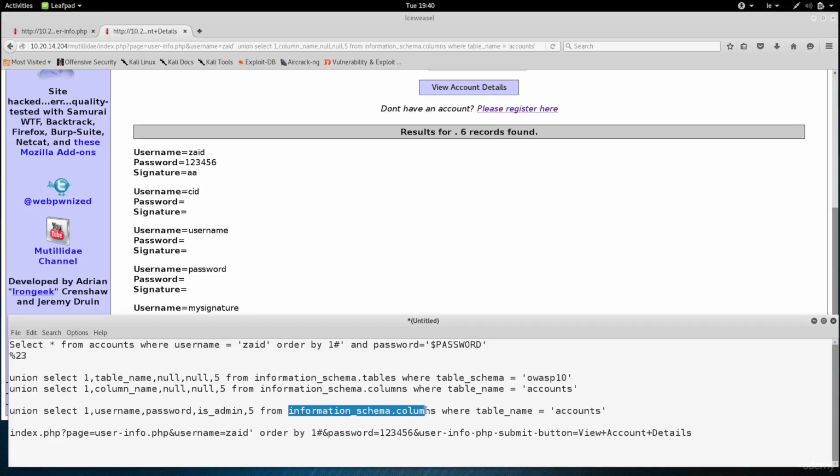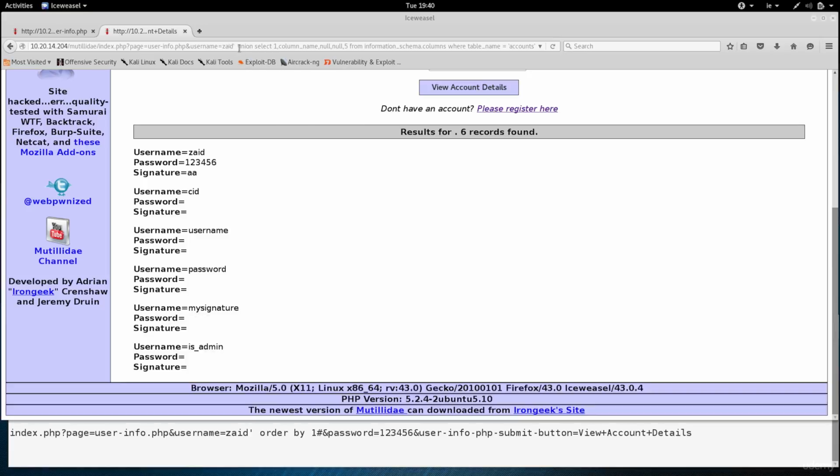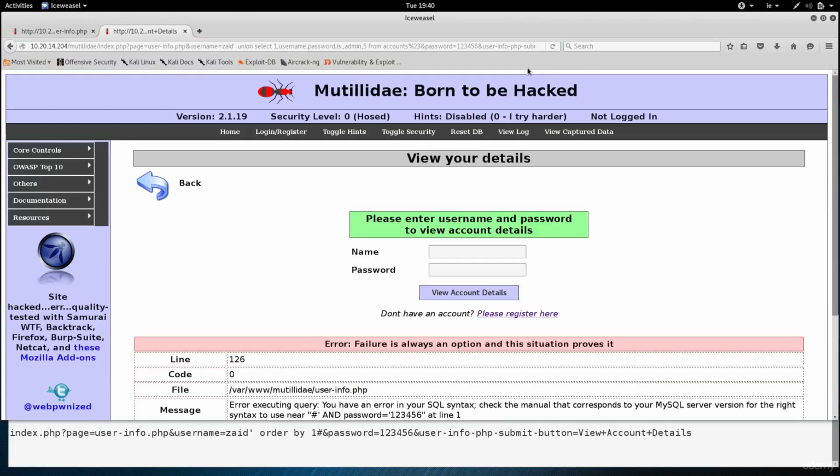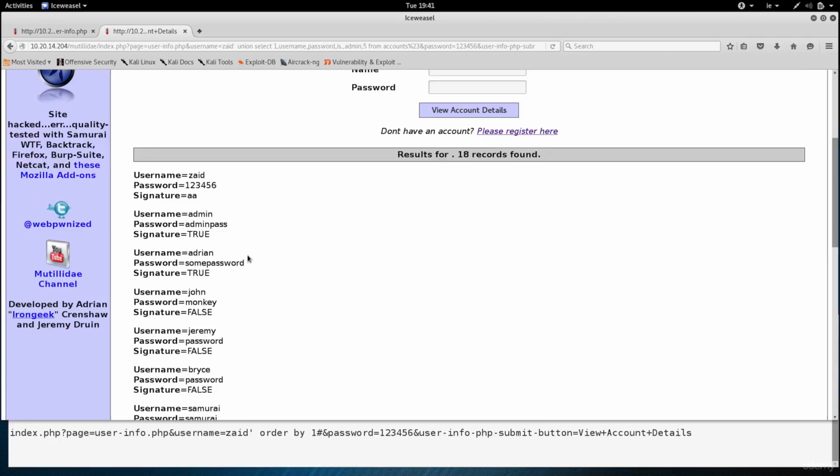And we're going to select that from accounts. And we're not going to need the where, so I'm going to delete the where. So it's a very simple statement. We're selecting username, password, is admin from accounts. And this should return all the usernames and passwords that exist in the accounts table. And I have an extra quote here that I'm going to delete. And as you can see, we got all the usernames and passwords.